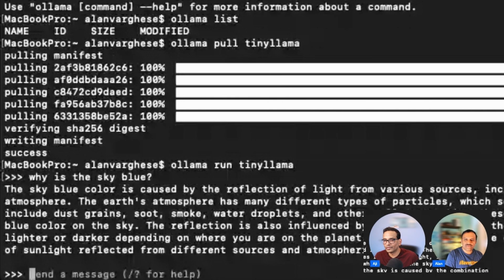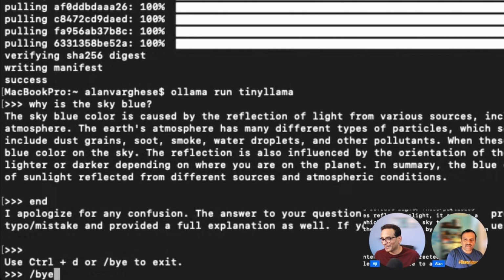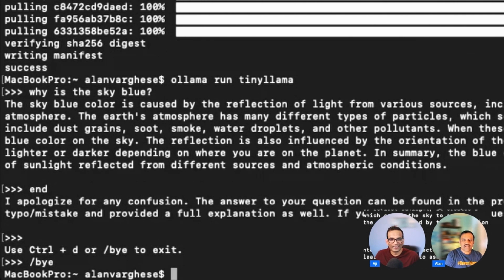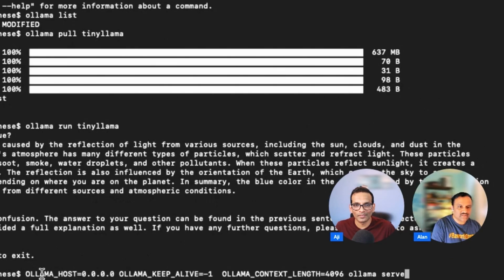Now I would like to show you another way of interacting with the model. Let me end this. I'll type /bye to exit. Now I also want to show you, I'm running Ollama on my server, a Mac mini that I have. I'll show you here. I'm not going to log in there. So this is a command that I use to run Ollama on a server so that it can be accessed from a remote machine. You'll have to set OLLAMA_HOST equal to 0.0.0.0. This is the trick, right?